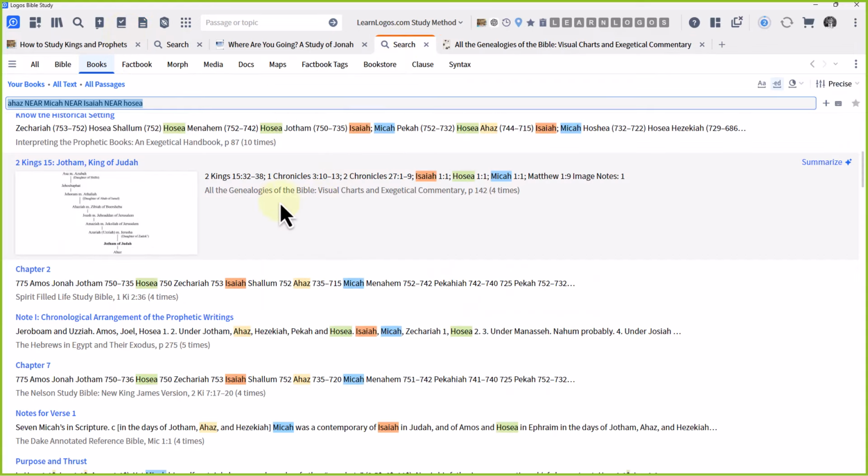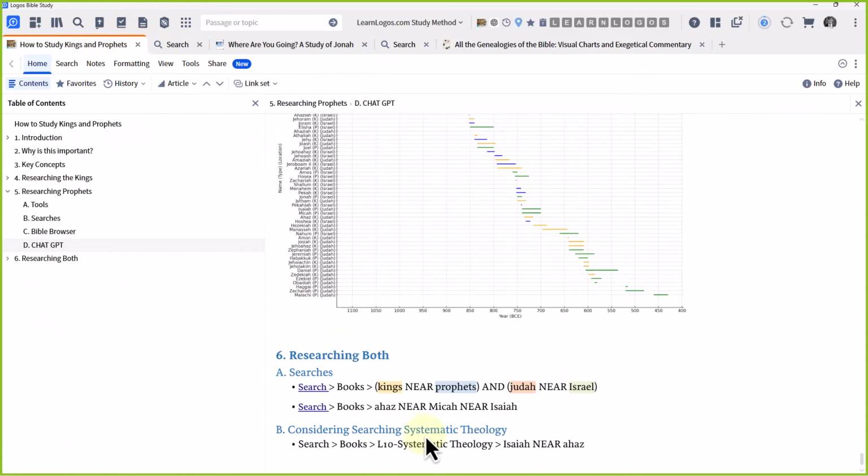So running a search in general is a good strategy, kings and prophets, Judah near Israel. Once you find contemporaries of one another, then insert their names to find more information. And that can be a great way to get a lot of information quickly.